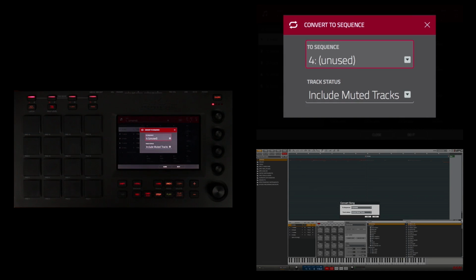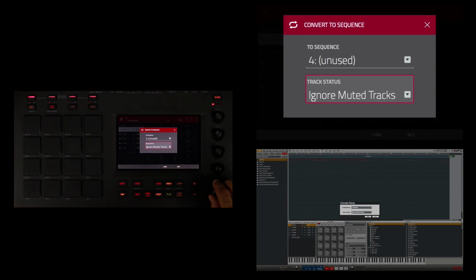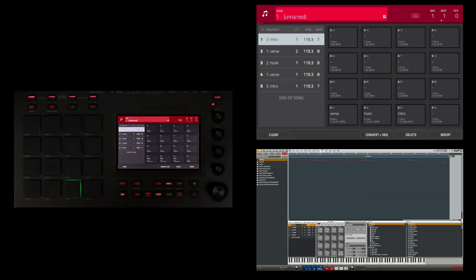which sequence to use, and I'm going to use number 4, unused. And then it's asking me what do I want to do with the muted tracks. I'm going to say include the muted tracks, but I have a choice to ignore the muted tracks if I like. But I'm going to leave it on include because I may want to use them later on in this new sequence. I'm going to touch do it, and I'm going to go back to my main screen.